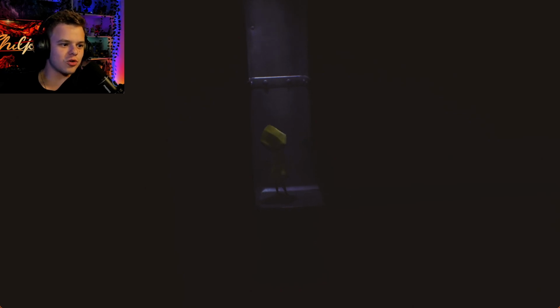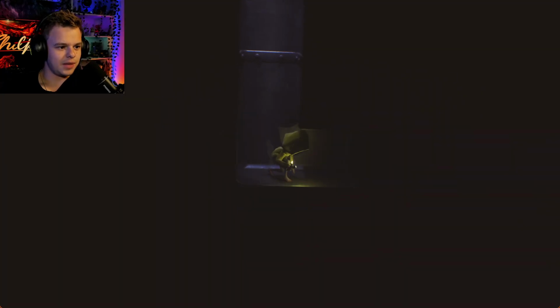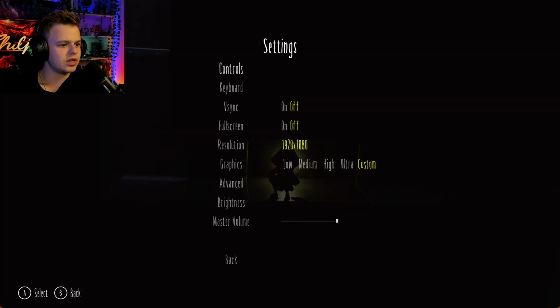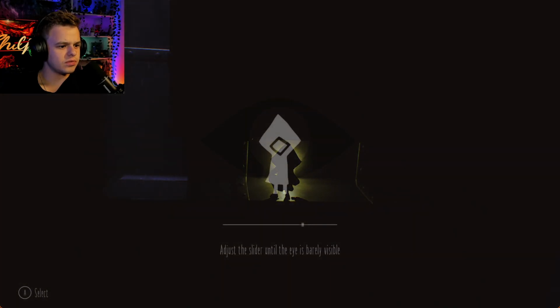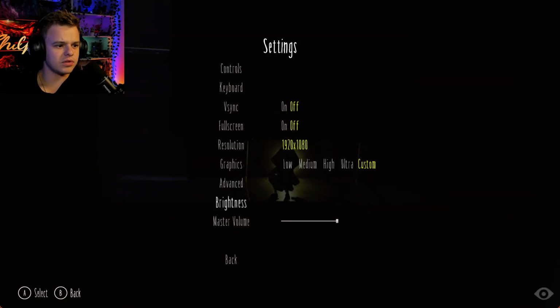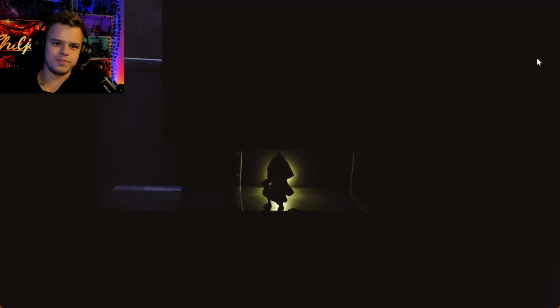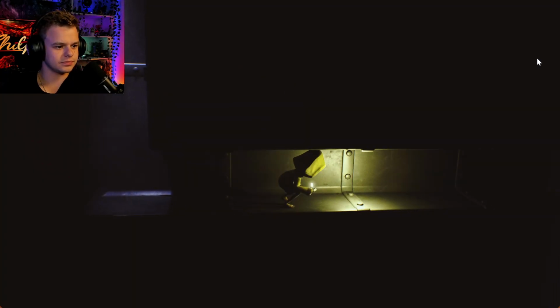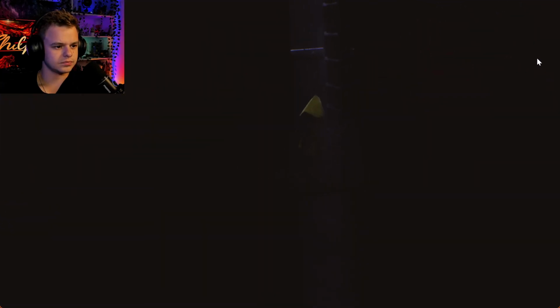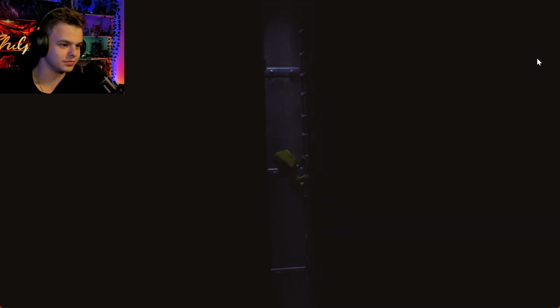Now, does it look gray for you? It looks gray for me. I've had to make it forcibly bright. Because otherwise you can see nothing. Well, maybe, can I change it? Can I change the brightness? That's like, the eye is barely visible there. Let's try that. Nope, still gray. That's fine. It adds to the atmosphere or something.